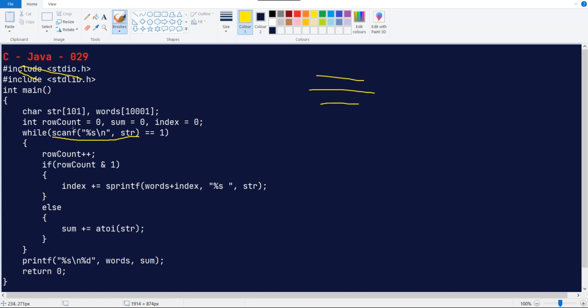Okay. Here they are incrementing the row count and they are checking if the row is odd. So we have already seen that when we do an AND operation with 1, 1 and 1 will return 1, 0 and 1 will return 0, and so on. So if the value is odd, it will go for the sprintf, and they are doing what?